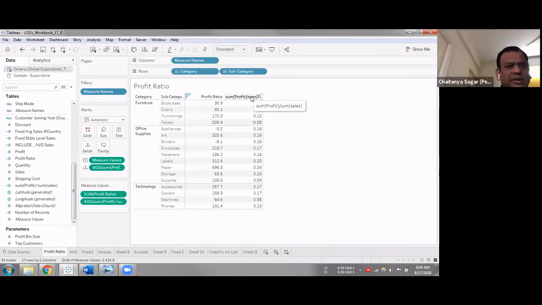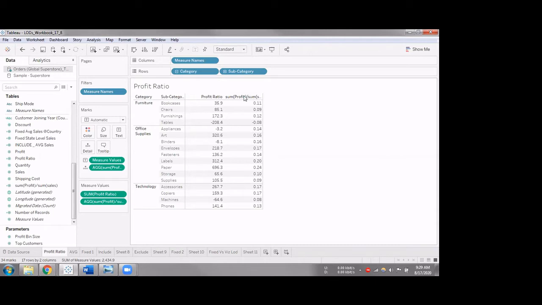Okay, but here it is a simple formula, right? Sum profit divided by sum sales. So it's just the aggregate. The difference between these two is just the order of aggregation. Here, if you can see, we got the sum of the ratios, but we are not taking the sum of ratios. We are actually summing them first and then taking the ratio.